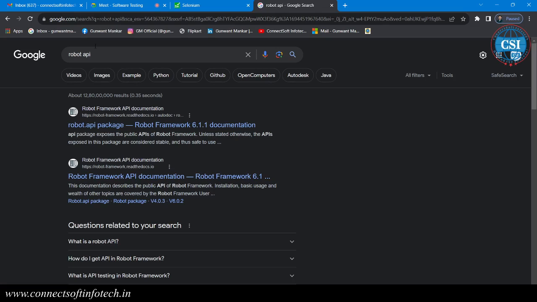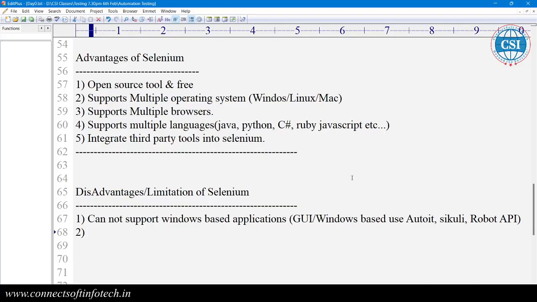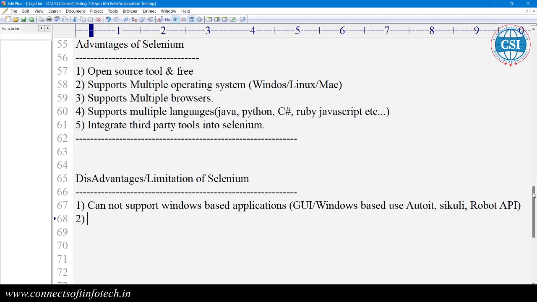So Robot API is a framework used to test Windows based applications. Some of the tools are Java based program interfaces. So this is a disadvantage: it is not used to test the web, sorry, Windows based application. Also it is not used to test the mobile based application. This is a limitation. Then we don't have the reporting also.